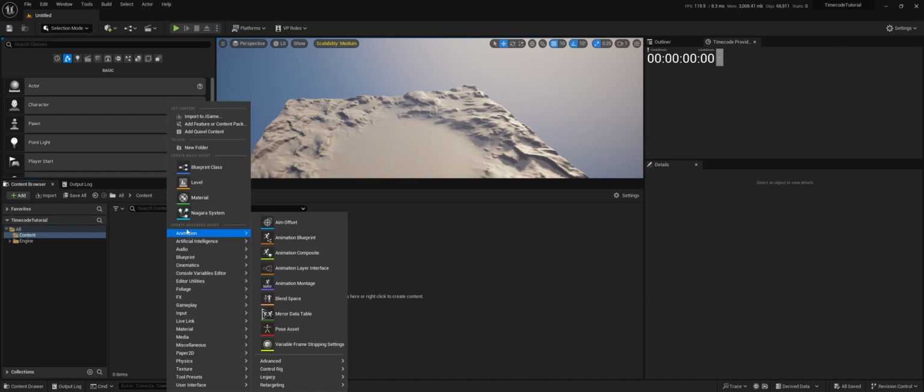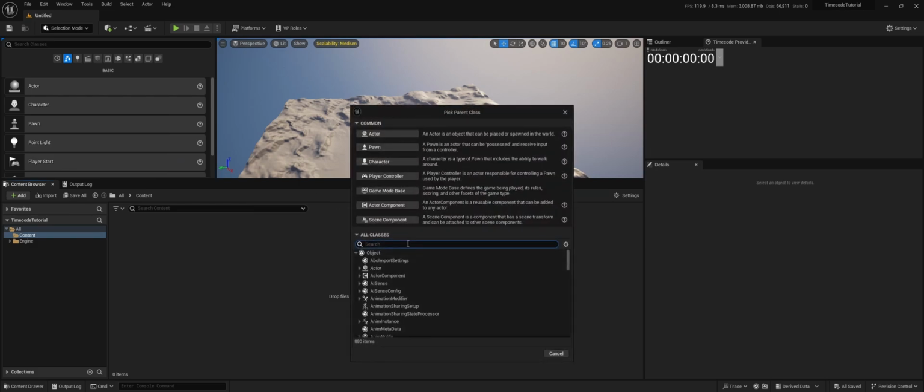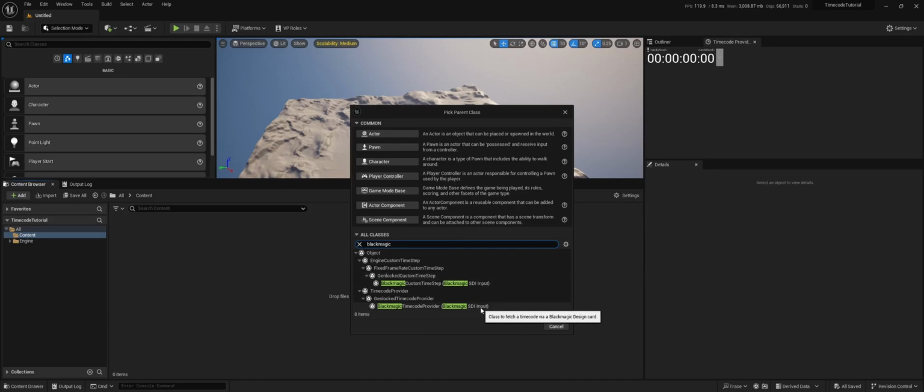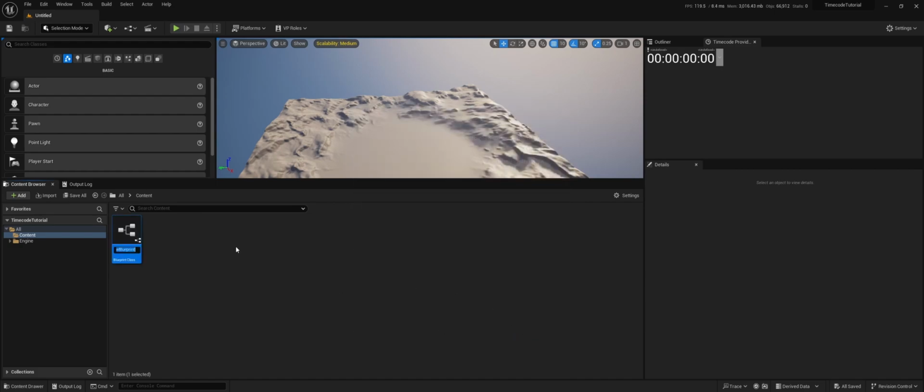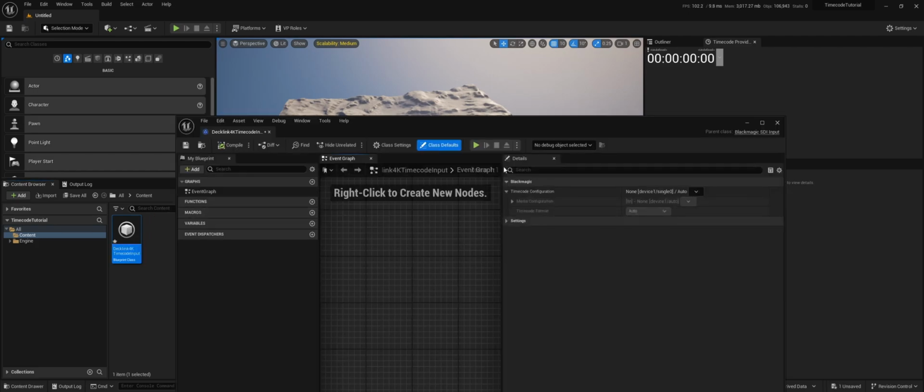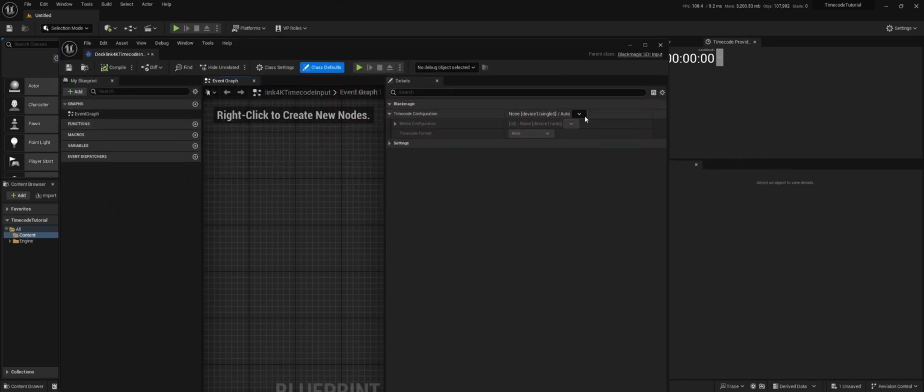To do that, we're gonna add a blueprint class. We're gonna search for Blackmagic, and then we do Blackmagic Timecode Provider, Blackmagic SDI Input, and we create that. Let's call this Decklink 4K Timecode Input. Double click it. Here we have to set which port, in this case it's only one, the timecode is coming in. So let's do Decklink 4K Pro, single link, let's put this to auto. We apply it, and we compile, and we're gonna save.